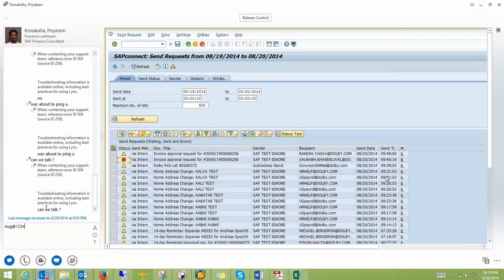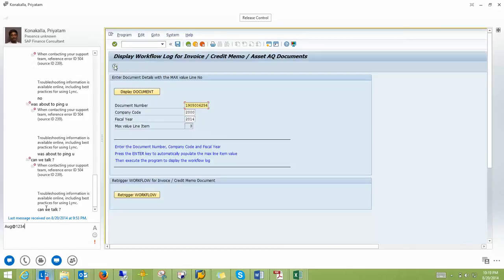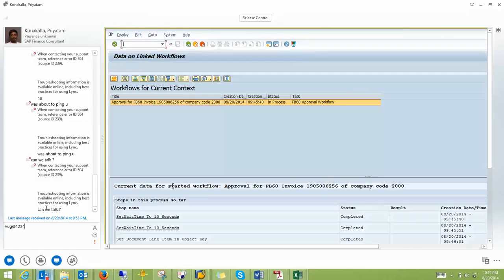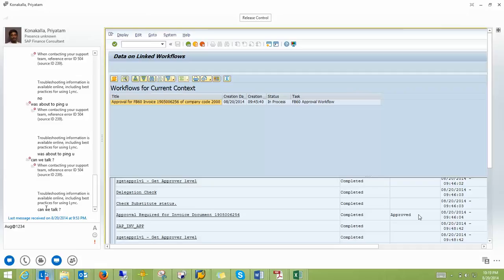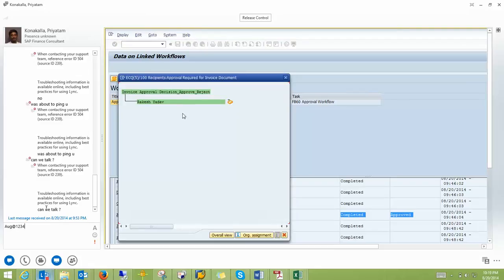Anyways, what I wanted to show you is now that you approved, if you go back to the transaction and if you look at the status report again, it is Saurabh approved it, but since Saurabh didn't have the capacity to approve a $50,000 invoice, Rakesh, you know.